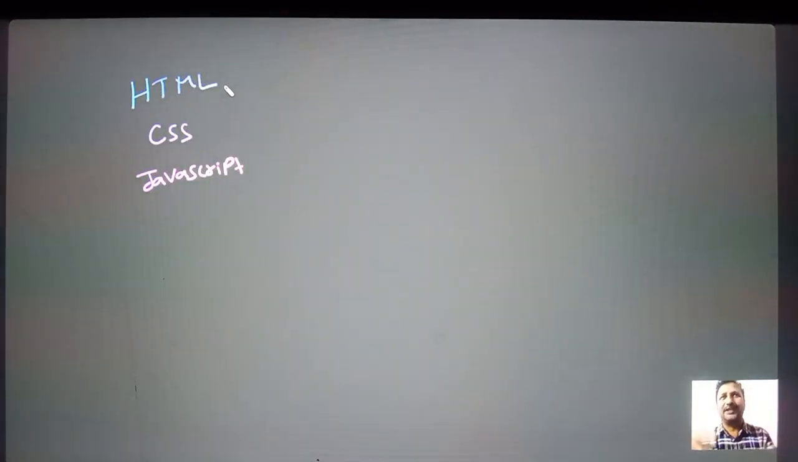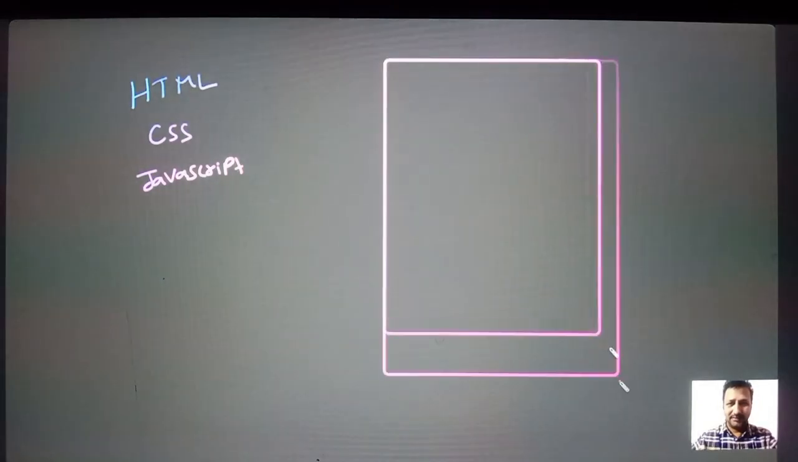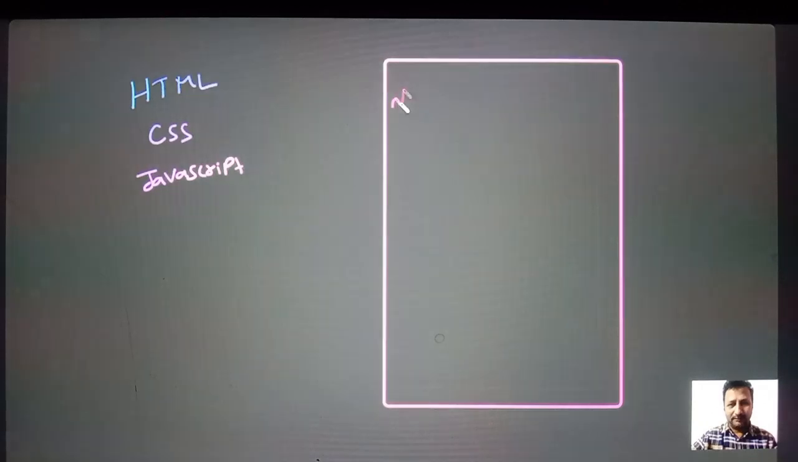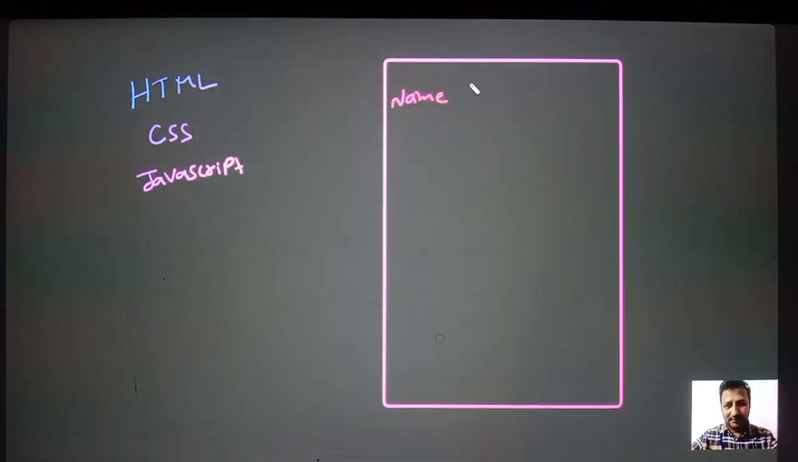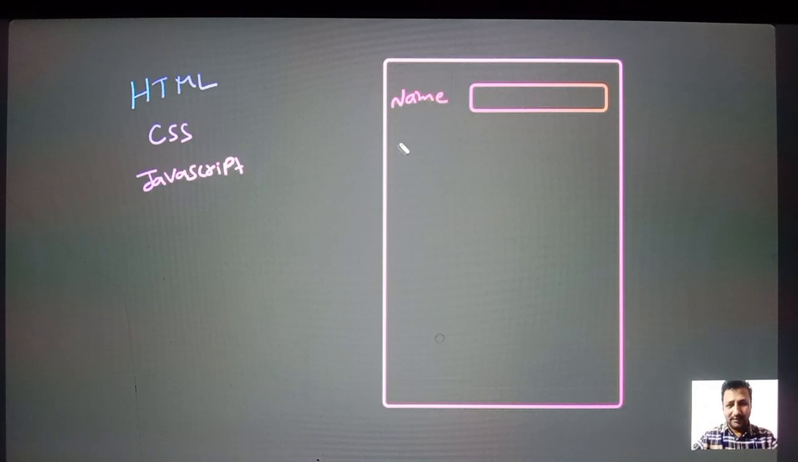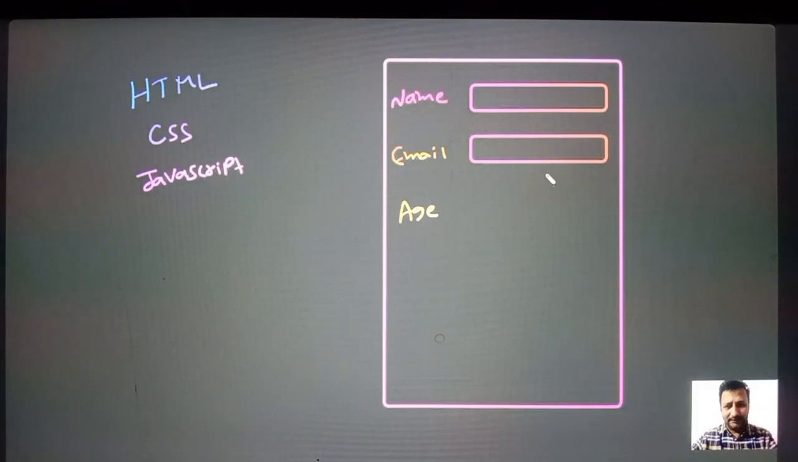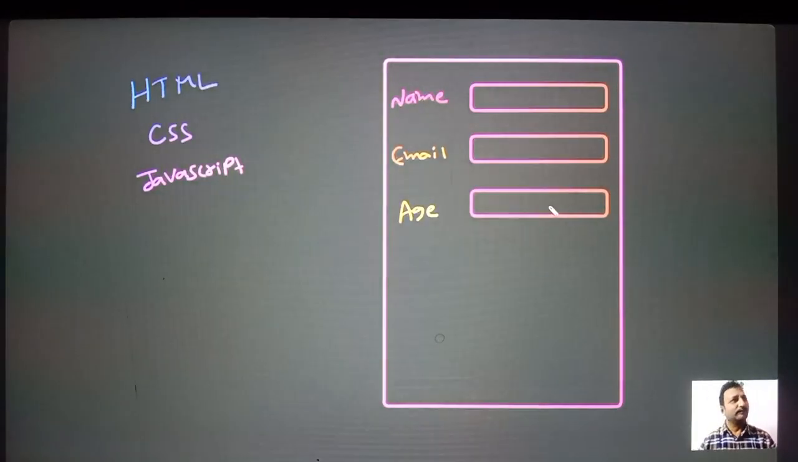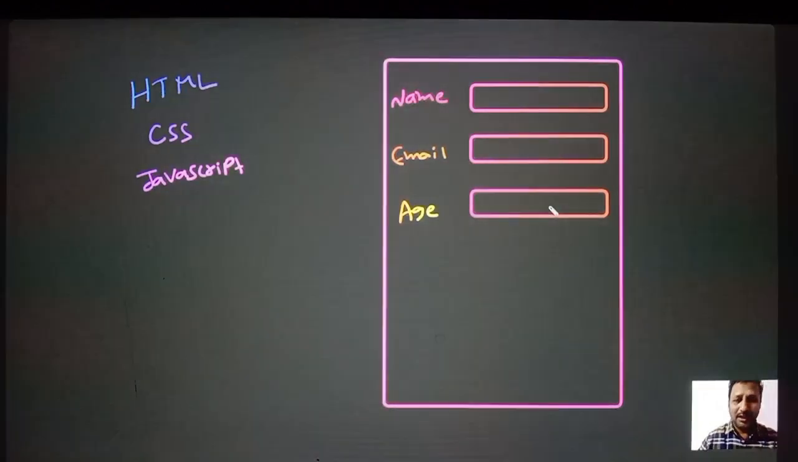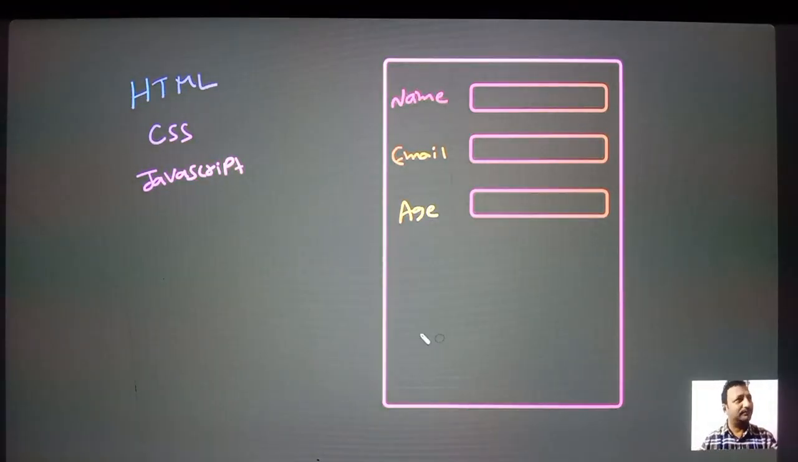Logical building means, just to give you an example, have you filled any forms before? HTML forms. How did you create your Pulse account? By filling the form only. Imagine this is a form with name, email, and age. You are creating a form like this. Using HTML, you create the form. Using CSS, you beautify this form. The purpose of JavaScript is logic.